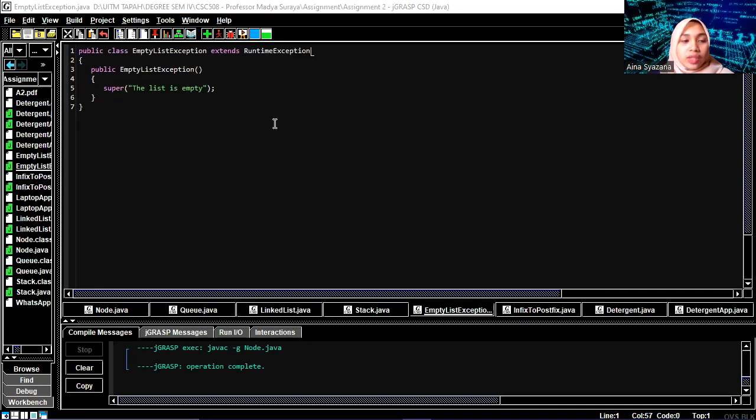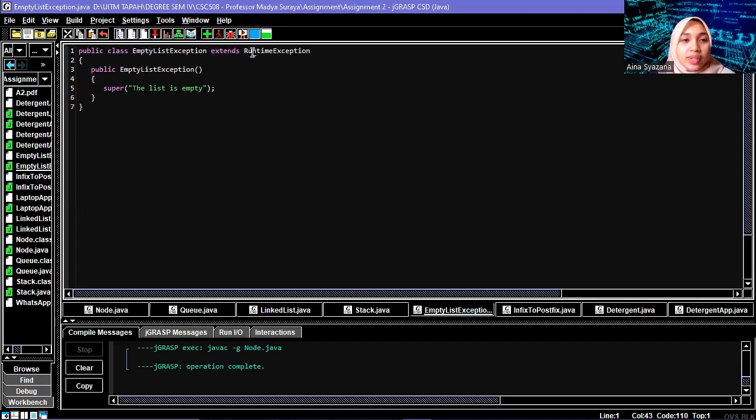Now we move on to the EmptyListException. The EmptyListException inherits from the RuntimeException. That's why we use the extends keyword. In this class, we have the EmptyListException. It will return that the list is empty.